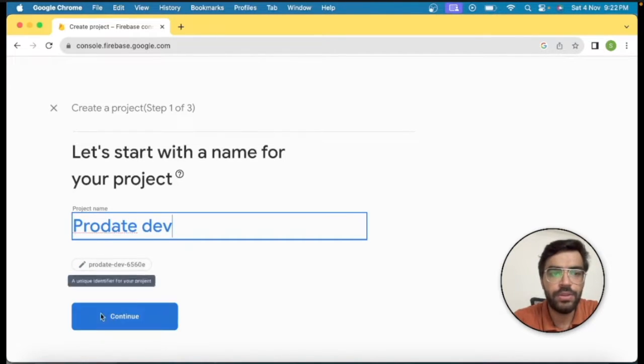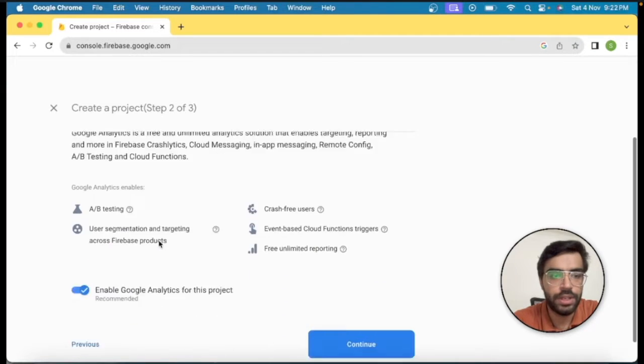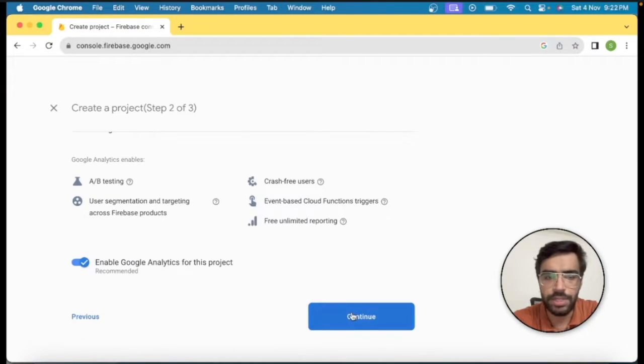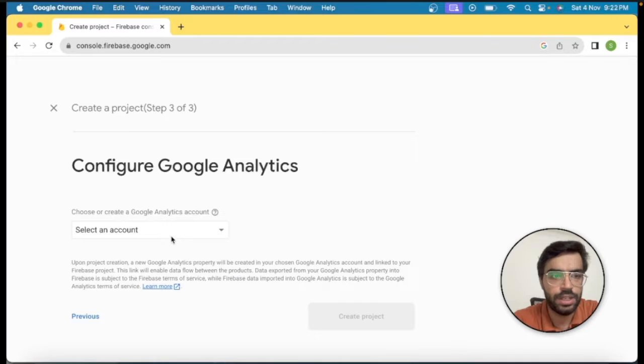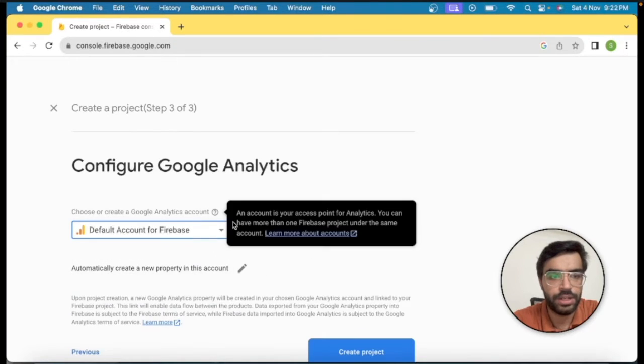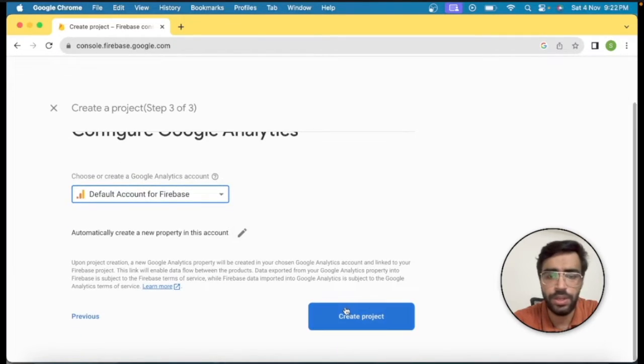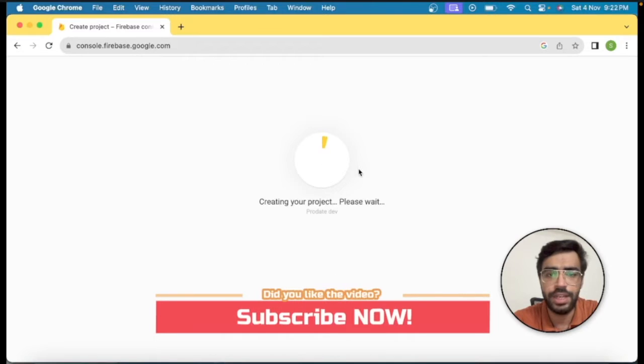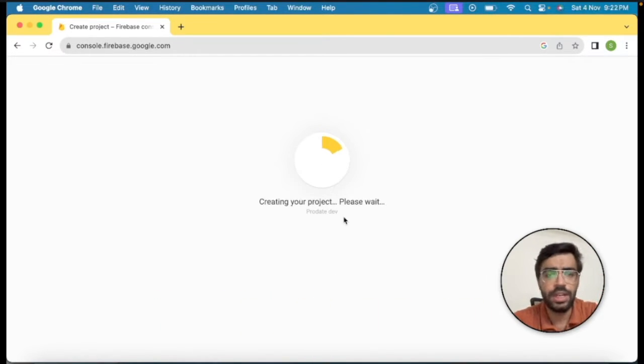While you are doing it for the first time, there might be some checkboxes that you need to check in terms and conditions, and click on continue. Definitely go ahead and set up these things. We don't need to change this. Continue, and you can use this default or you can create your new one as well, and we'll go ahead and create this project. This will take a couple of seconds, so we'll wait for that time.